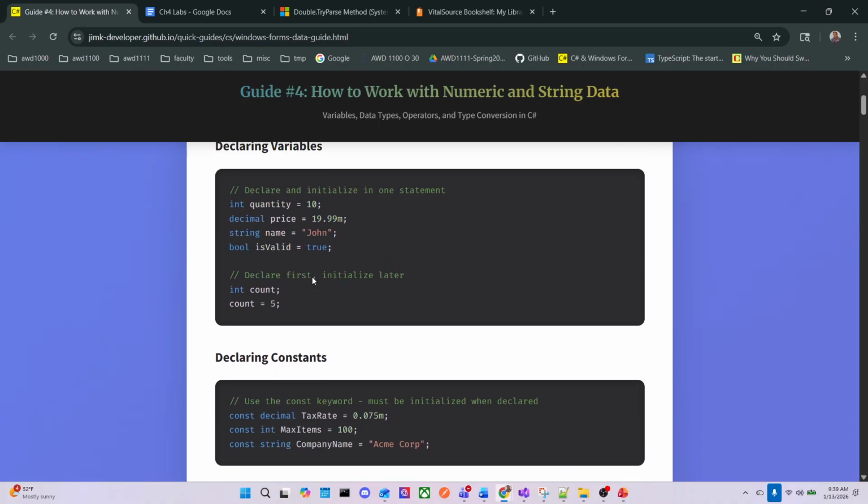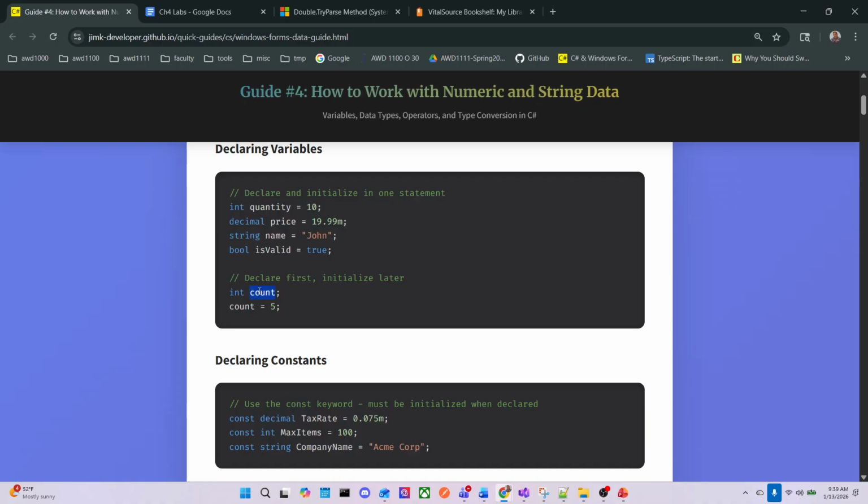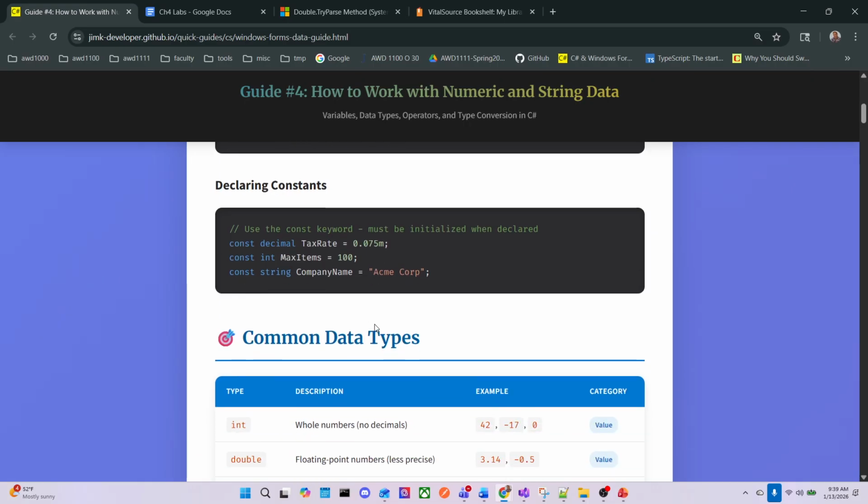Here is an example of you declaring it first and then initializing it later, just like we looked at in that PowerPoint presentation that I'm not too happy with.